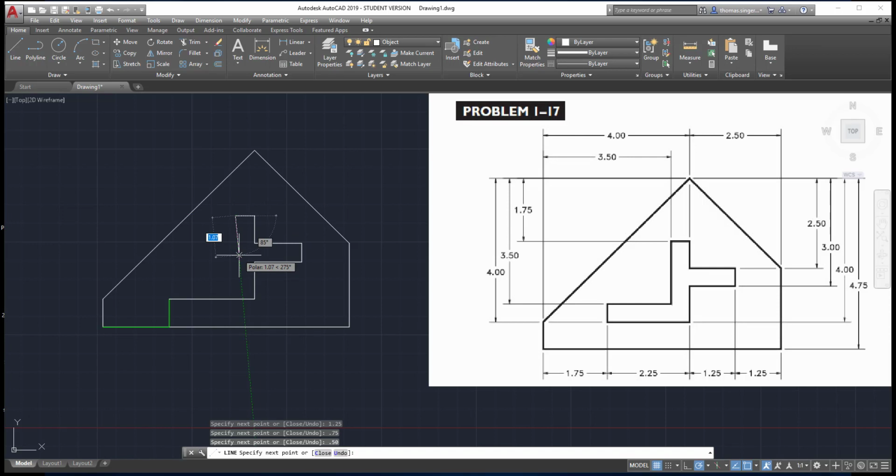This one's the difference between 1.75 and 3.5. Huh. So that's going to be another 1.75. And then back to the beginning.